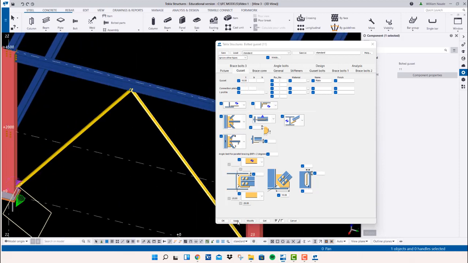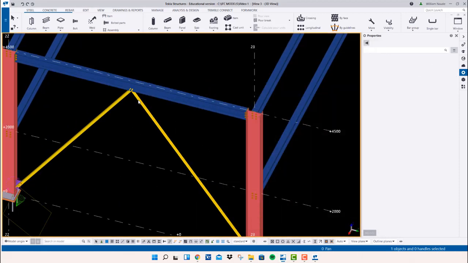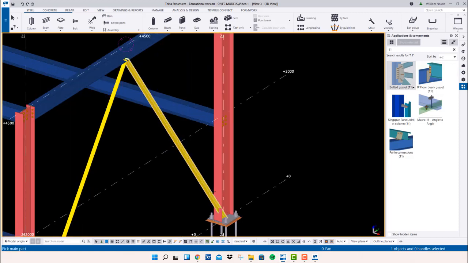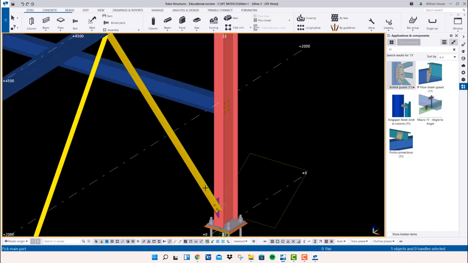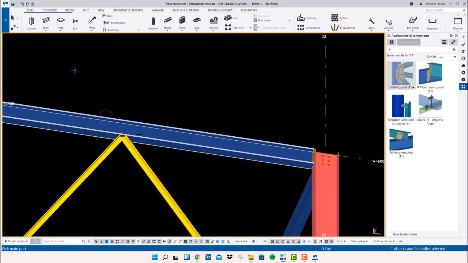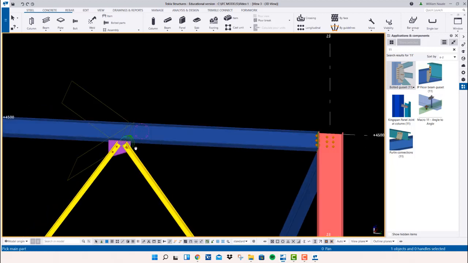I'm going to say apply, and what I can do now is I can choose again the connection to the column to the bracing, middle button, and here you choose your beam, choose either one of these two. So first this bolt brace, then this brace, and then middle button, and we'll shape it.